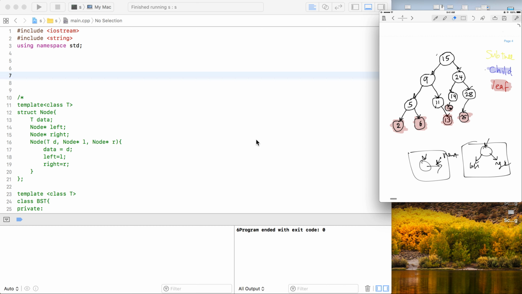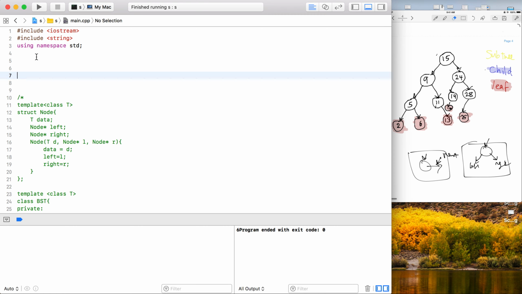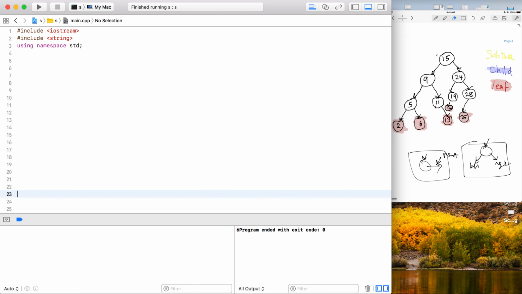Okay, I'm assuming that again everyone solved the exercise and we are comfortable with template classes. Let's begin with our main function.